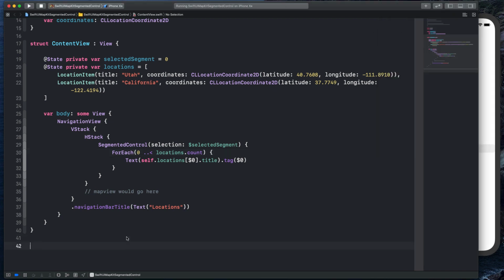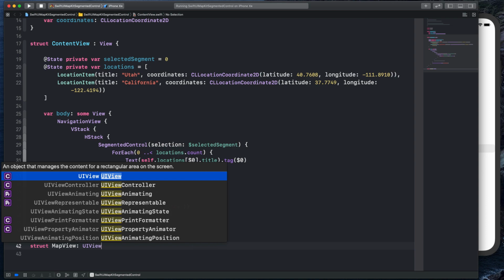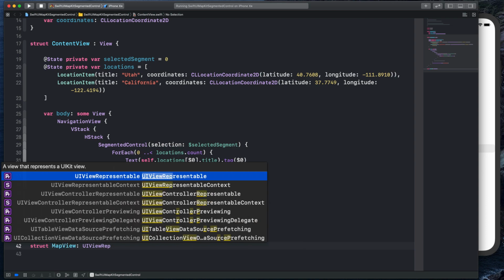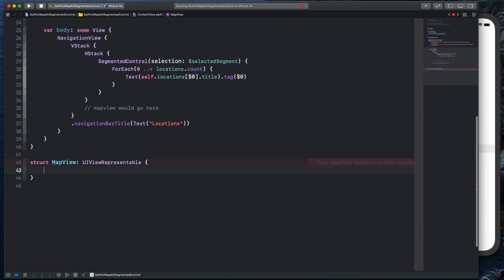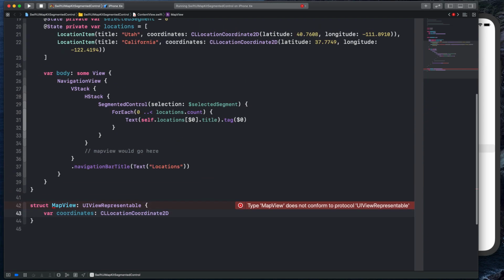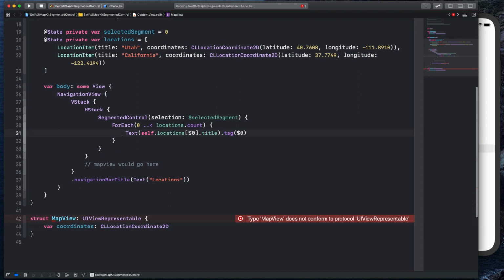Okay, so what we're gonna do is below here on line 42-ish, we're gonna say struct MapView. And this is gonna be of type UIViewRepresentable, a view that represents a UIKit view. So this is really how you combine UIKit with SwiftUI. Now we want one default property that we need to pass into MapView by default. That's gonna be coordinates, okay? And this is going to be of type CLLocationCoordinate2D. So as you can see, there's a pattern emerging. We're foreaching and we're passing in one piece of data.